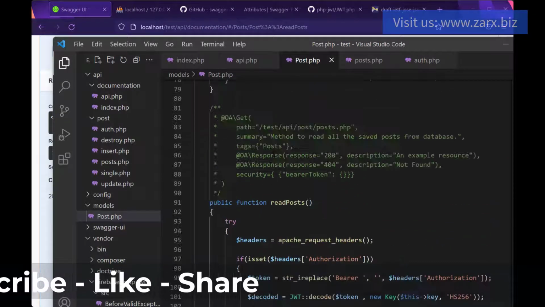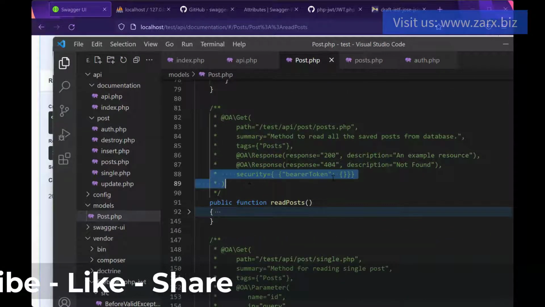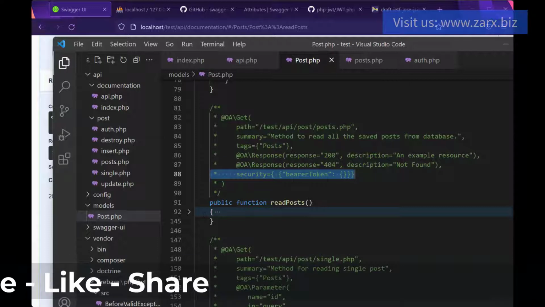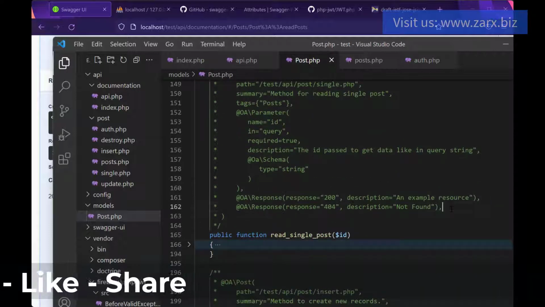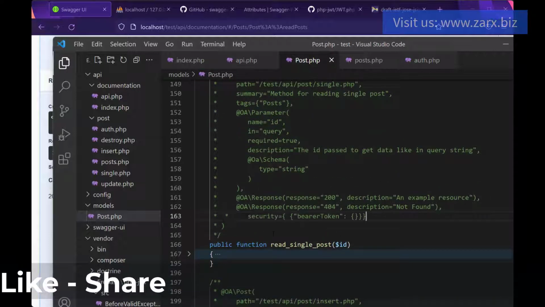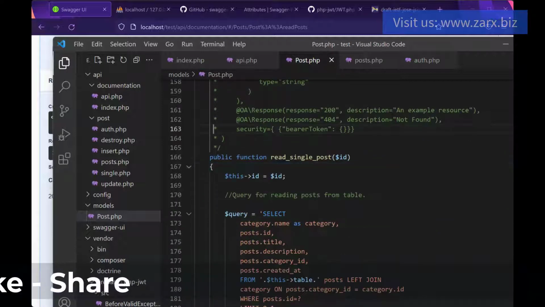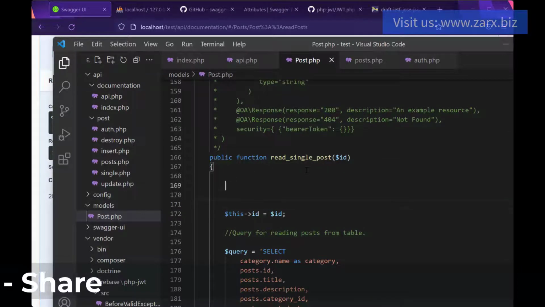Let's add the same to the other methods. I copy this line from here, the bearer token, to the single method, just after this line. We just add it here, and here we are going to do the same way. So simply I want to pass.